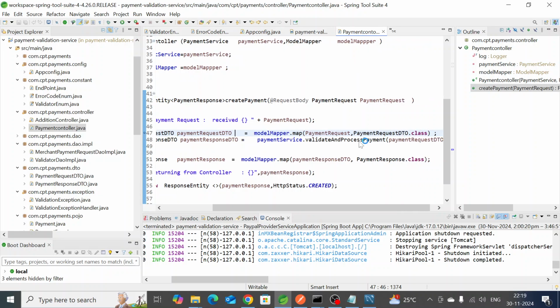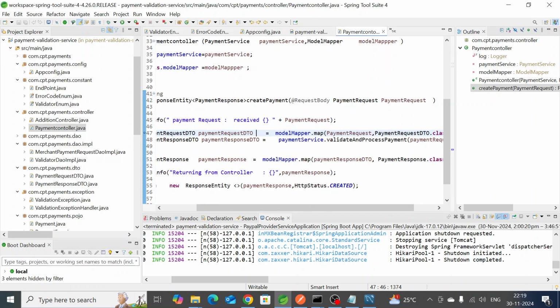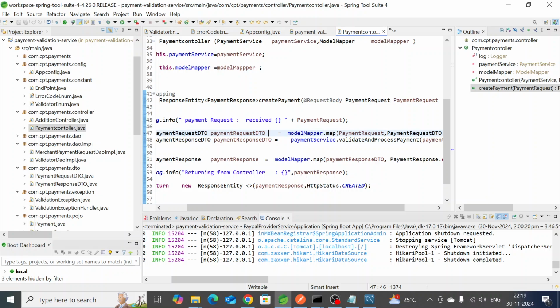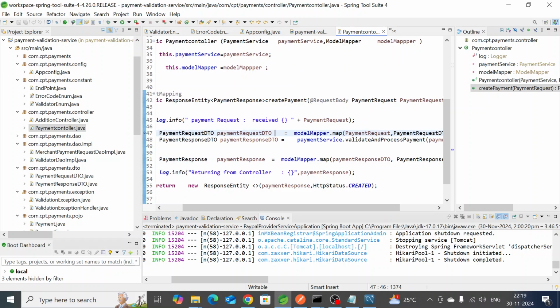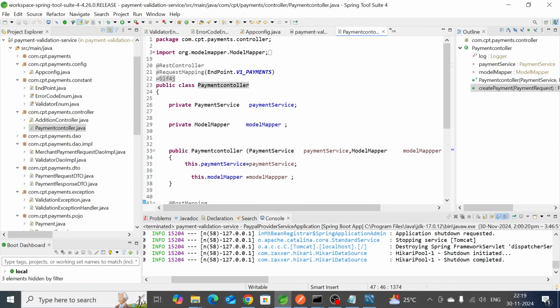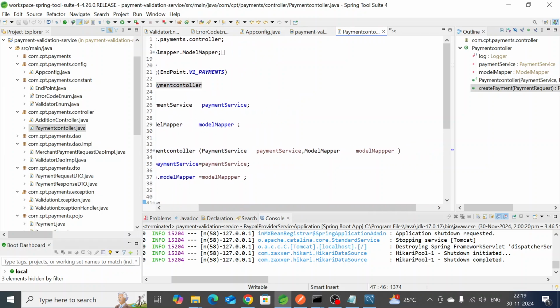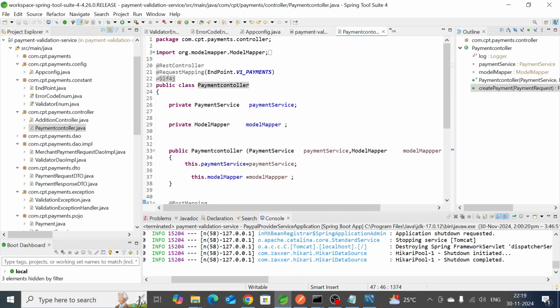Yeah. So now here we have done simple mapping with the model mapper, and now we are going to call the validation method. We are going to do the validations here. For that we need to inject the payment service class, so we are doing constructor injection. As you can see, in the payment controller class, this.paymentService equals paymentService. We are doing the constructor injection.